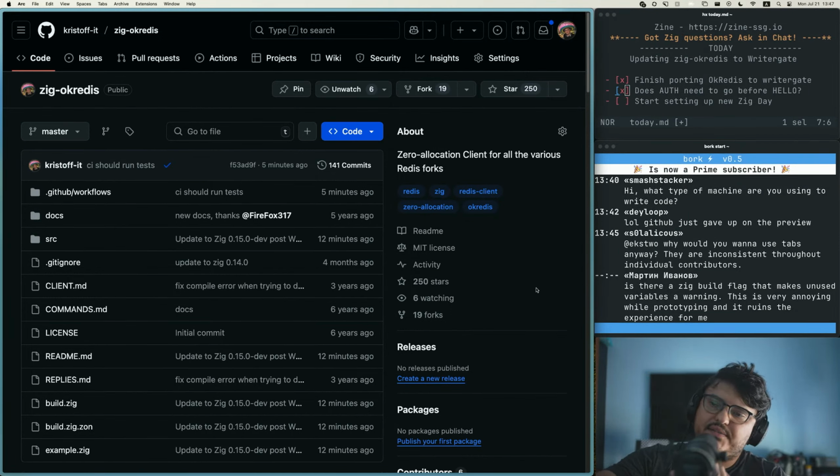If you have ZLS in your editor and you have it configured correctly, ZLS will be able to automatically discard your unused variables and remove discards when you start using them. So no, the language does not support that. The compiler does not support that, but ZLS can do it for you.